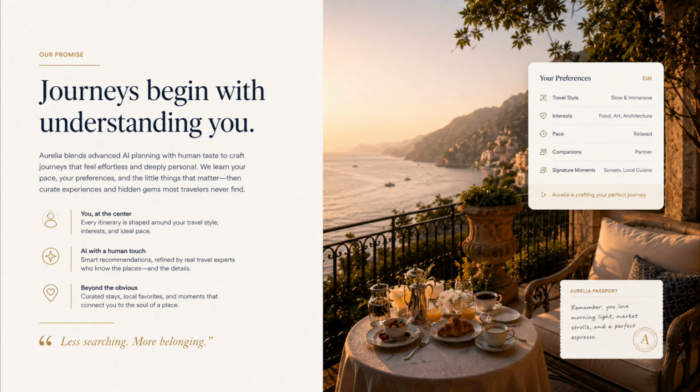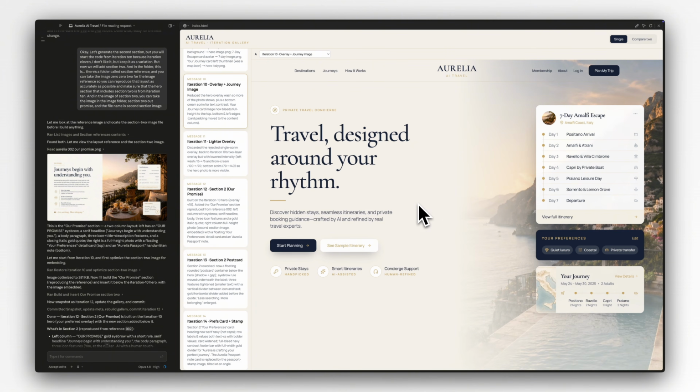Now let's move on to the second section. So here is the image reference. The layout is actually pretty nice. It's well structured, visually balanced, and at the same time, not too complex to reproduce. So let's see how Claude Opus 4.8 handles it.